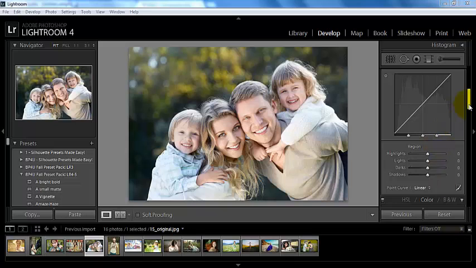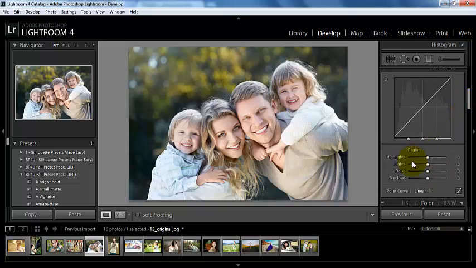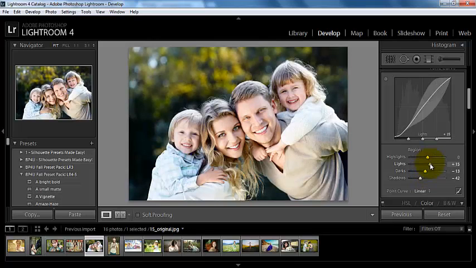Today we're going to be talking about the tone curve tool. So I've got these four sliders here and I can use them to increase my shadows and my darks while increasing my lights or my highlights, or I could decrease my highlights and my lights and increase my darks and my shadows for a less contrasty effect.